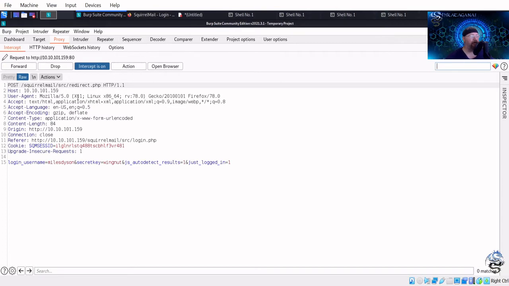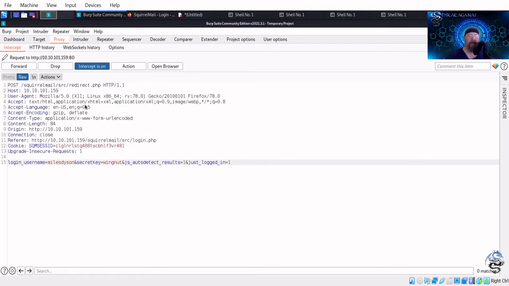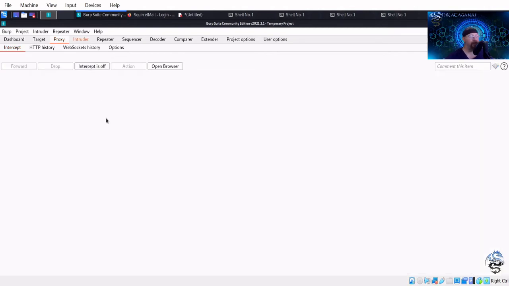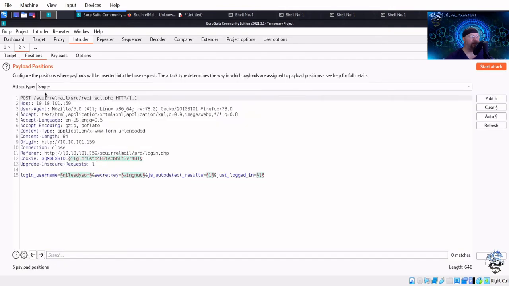So Burp will now intercept it, and here's the POST. Here is the username, and here is the Wingnut password. We want to brute force this value right here. So we're going to right click on this and send it to Intruder. Intruder is a way we can do brute force. We're going to turn the intercept off because we don't need it on anymore, and go over to Intruder, which will now be populated under the Positions tab right here.